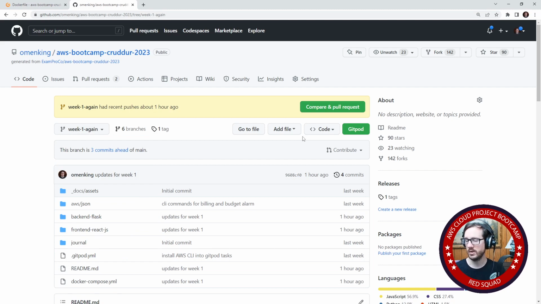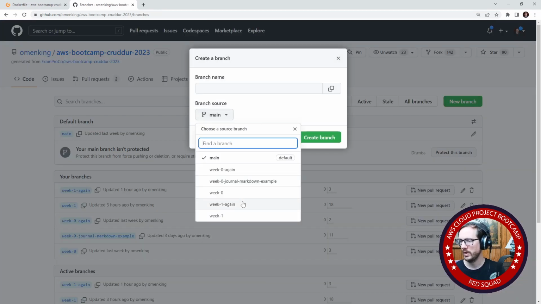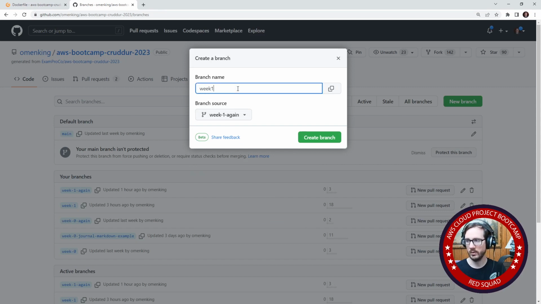And I'm going to make a branch of this. So I'll go to my branches, create a new branch. We have week 1 here. So I'll say week 1 React Flask coding. And we'll create this new branch.